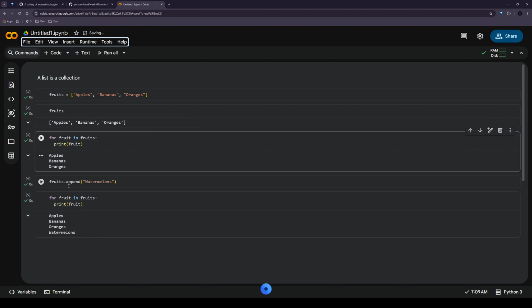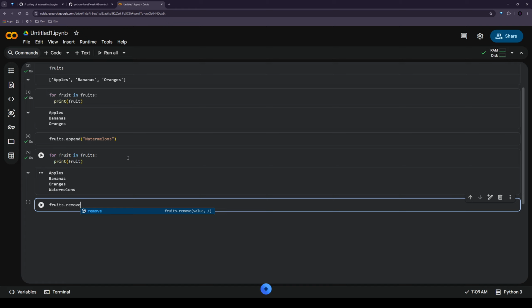Now we can do the same here. We can remove something, and we can remove here. We see we have to pass a value. So I want to remove oranges. I'm tired of citrus fruits, and instead of writing a separate line, I'm just gonna do fruits, so we can see the output directly after. And we see oranges are no longer there.